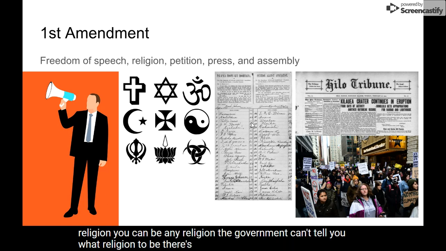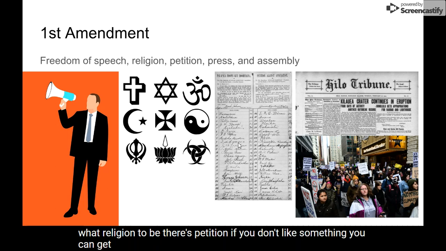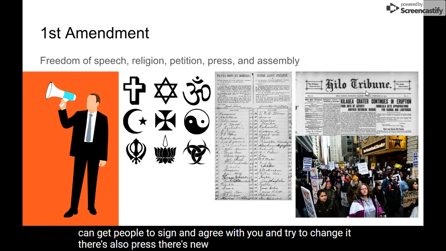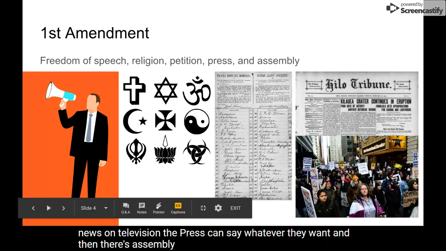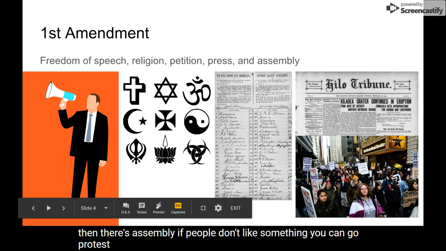There's petition. If you don't like something, you can get people to sign and agree with you and try to change it. There's also press. There's newspapers. There's news on the radio, news on television. The press can say whatever they want. And then there's assembly. If people don't like something, you can go protest, hold signs, say that you don't like it.